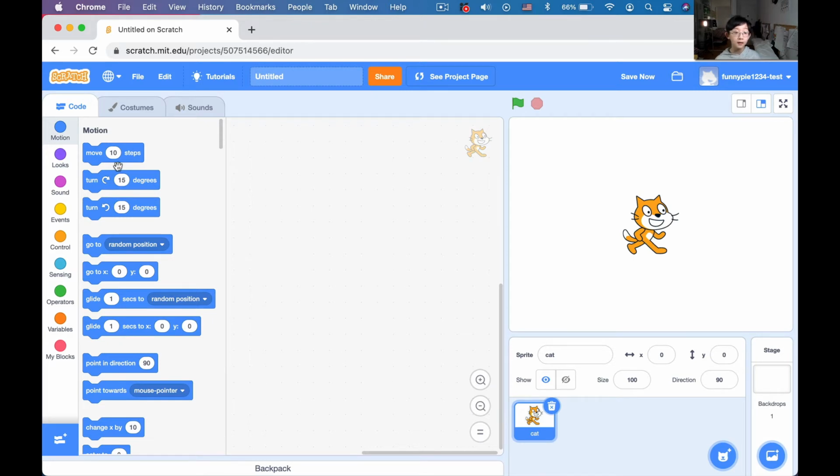So that's just a basic intro. Also here is turn this way 15 degrees, turn this way 15 degrees. As you can see, Scratch is very neatly organized, so it's really easy to find what you want. Okay. What are these other things here? These things are the different categories. So for example, motion lets the cat move around. Looks lets the cat change what it looks like, right? Sound lets it play sound.